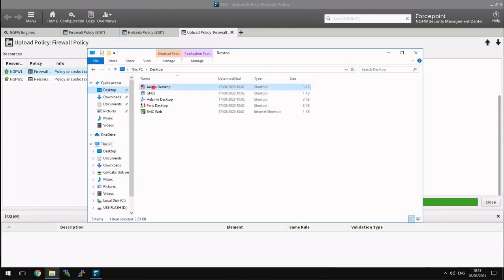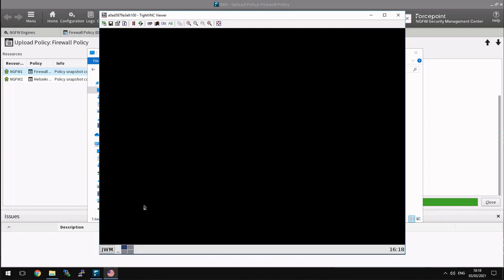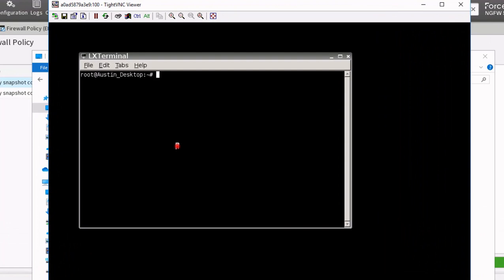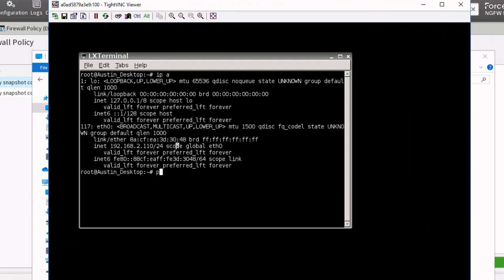To verify the connectivity, you will connect to a host at one of the LAN networks to generate some traffic. Because both firewalls were configured to allow all traffic between these networks, you can use ping and see that replies are received.